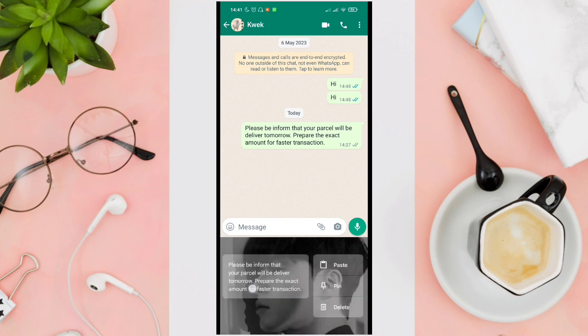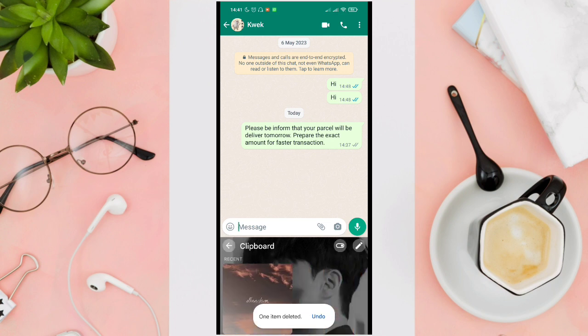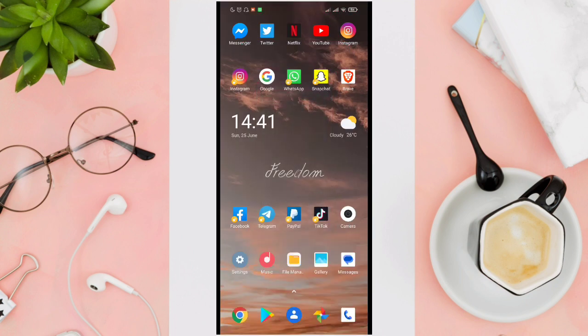Now you just have to press and hold that one until these options appear. So just click on delete. So right after that, your copied message will be removed. So that's it. That's how you can do it.